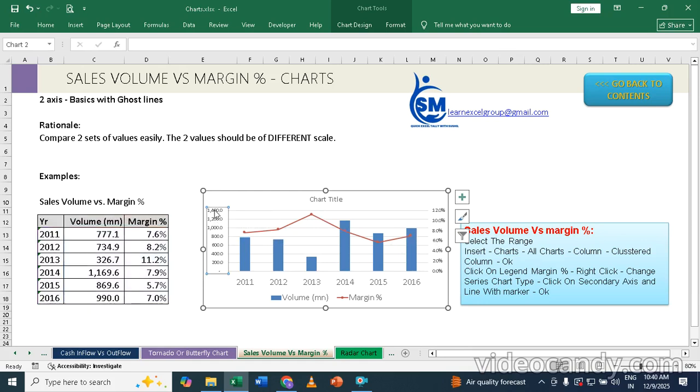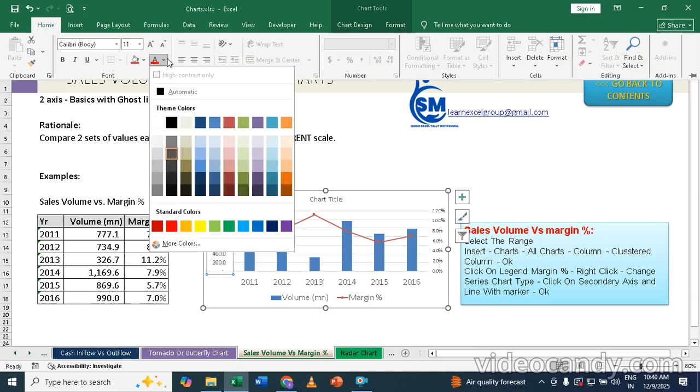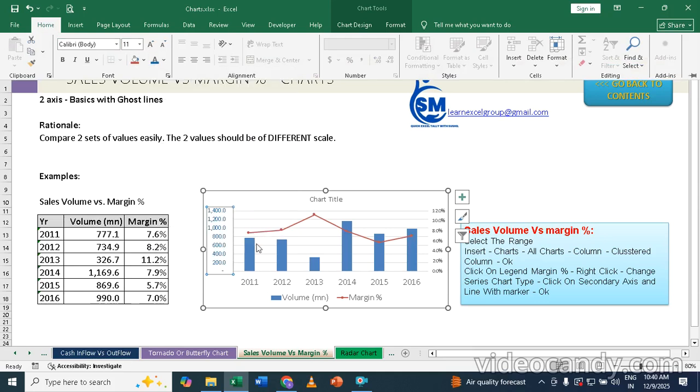I can click over here, can change this color also. I'll just make the size a little bigger. This is for my volume wise. So I'll just give a color as blue. Can make it bold also. I don't want bold. Okay.